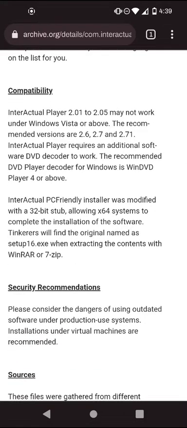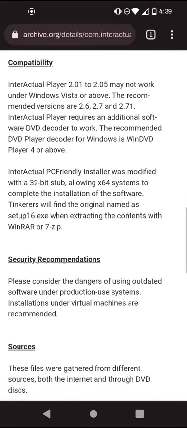It says InterActual PC-friendly installer was modified with a 32-bit stub, allowing any x64 systems to complete the install of the software. Tinkers will find the original name, setup16.exe, when extracting the contents with WinRAR or 7-Zip.